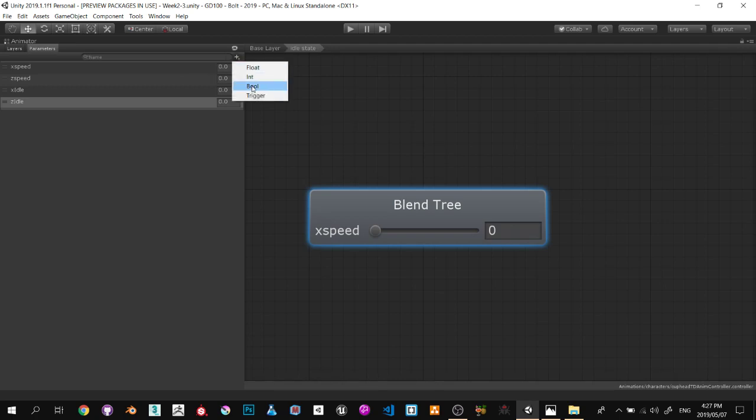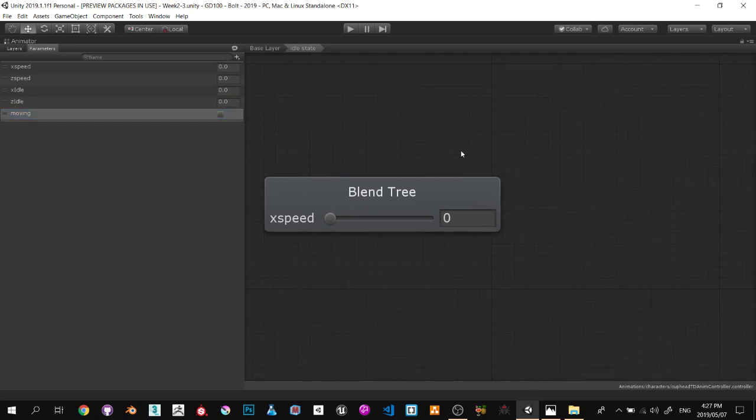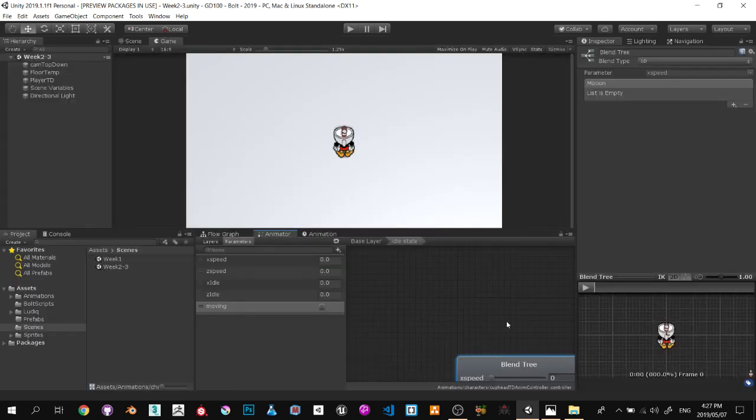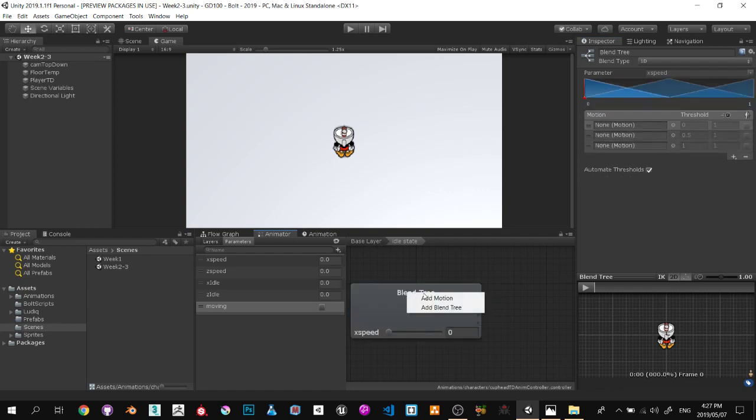I'm going to add a boolean like I said earlier on, and this one's going to be moving. So I want to know if it's moving. If it is moving, I want to be able to move out of this state into the movement state. So now that we've got this, remember, there are 2 ways to add a new motion. Either click on the little plus up here and say add motion field, or just right click on the state and say add motion, add motion, add motion.